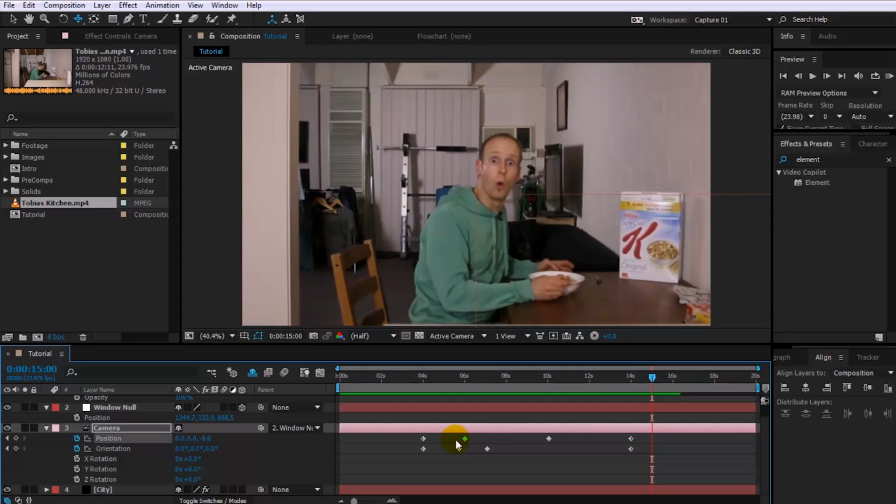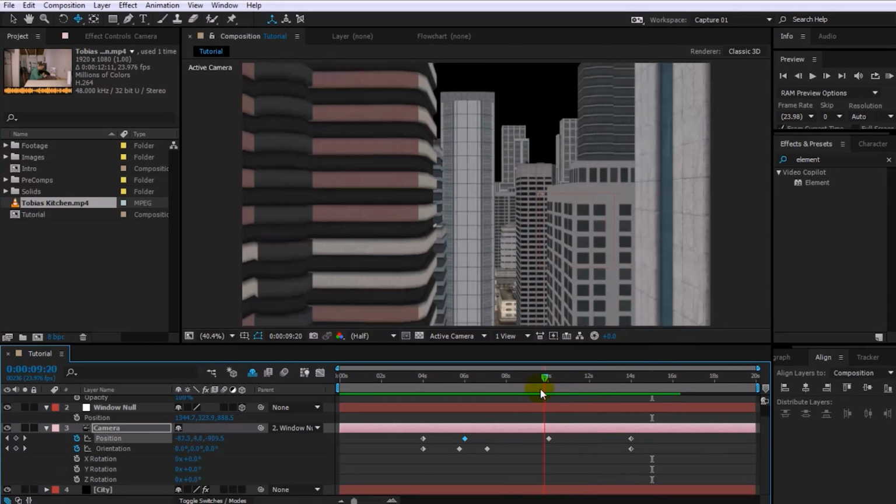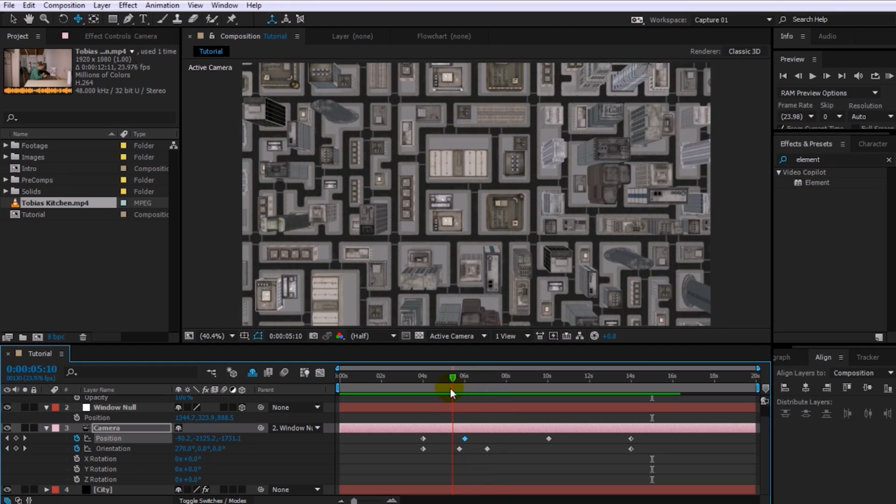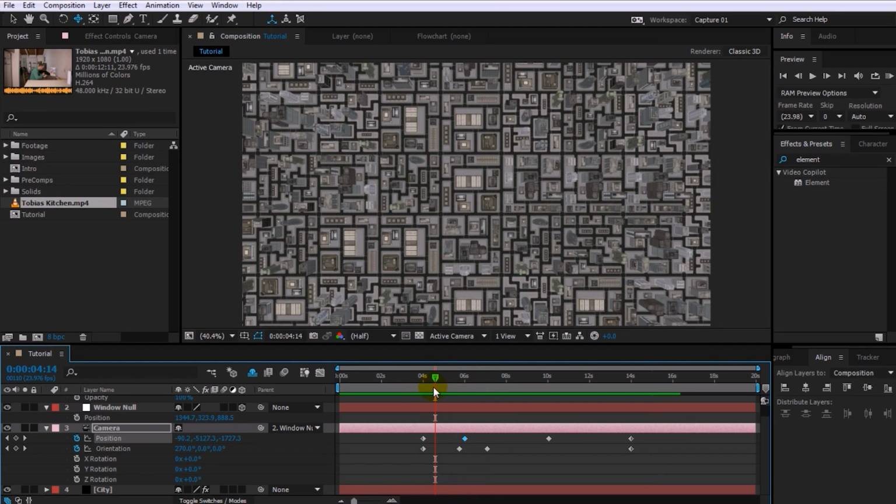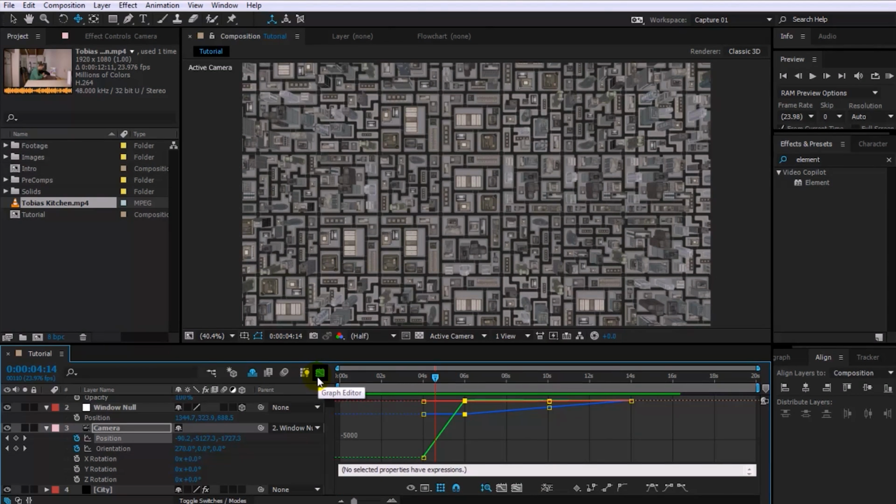In order to fine-tune our camera movement, we will use the graph editor that you have already seen in part 3 of this tutorial series. Enable the graph editor by clicking on this little icon right here and voila! There are the X, Y and Z coordinates of our camera animated over time. To allow us to create some more organic movement, let's first separate our camera dimensions with this little button down here. It's actually called, what a surprise, Separate Dimensions.